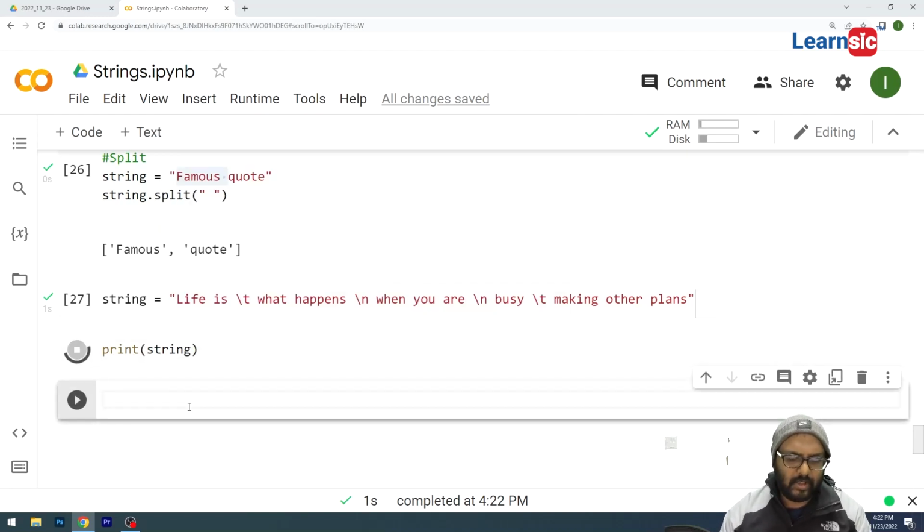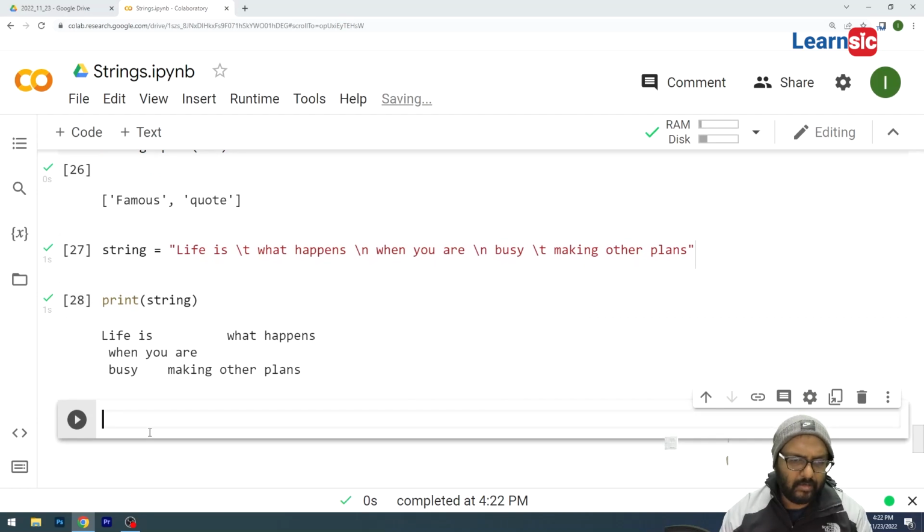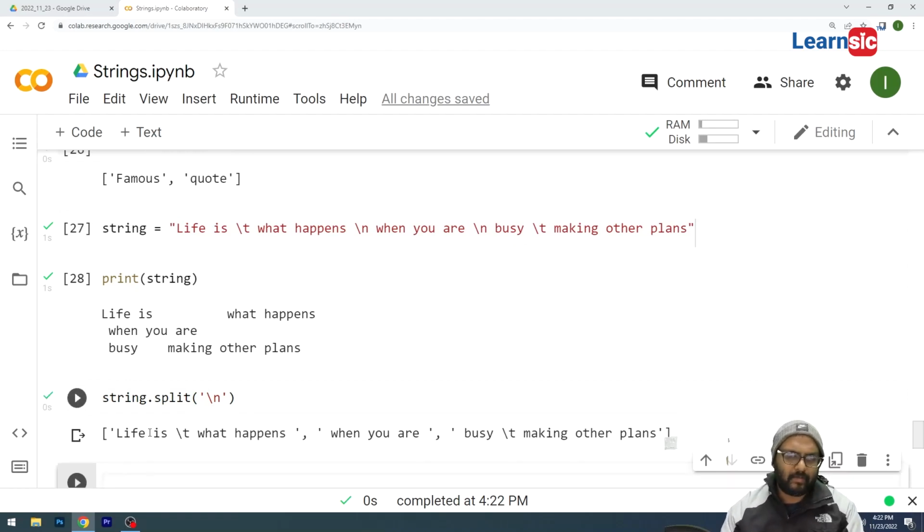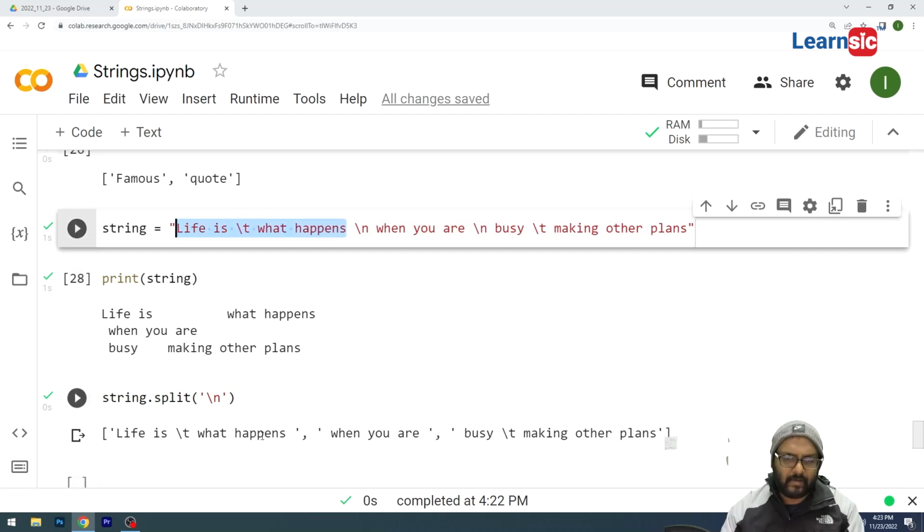So this is how our string looks, and we want to split this on the basis of new line. So we get "life is what happens" as the first element of our list, and this part as the second element, and this part as the third element of our list.